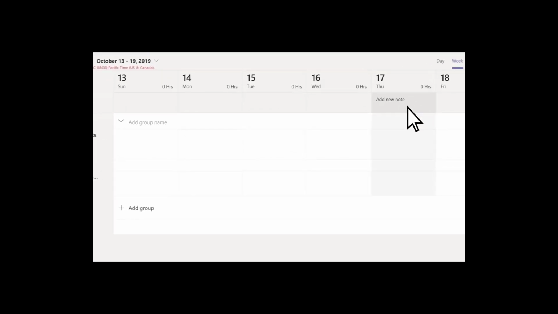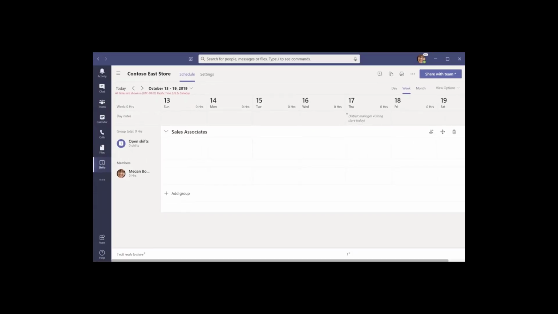In a shift schedule, days are shown at the top while team members appear on the left. Add day notes to share important news or reminders. Your team will see them when the schedule's sent out. You can name a group, like a job function or location, to keep your schedule organized, and then add people to it.